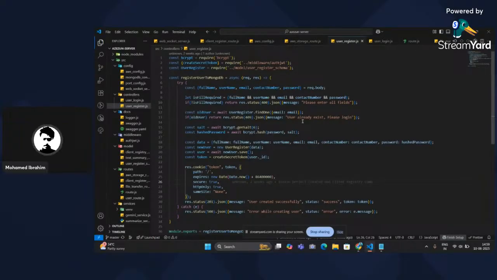I didn't go with third-party authentication like Google, Apple, or phone number authentication at all. I simply went with my own database, and I check whether the user is inside it. I have collected the full name, username, email, contact number, password, and this kind of information, and I will store this information inside the database.